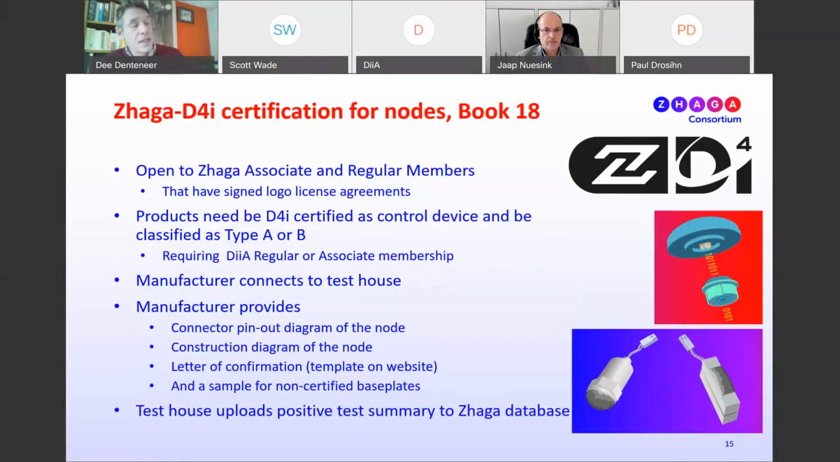Turning now to the process for nodes, it's fairly similar. It's again open to Zhaga associate and regular members that have signed the local license agreement. But products need to be D4i certified as control device and be classified as type A or B. And this is to ensure interoperability on luminaires that have two interfaces. Of course, to certify your nodes for D4i, you need to be a DiiA regular or associate member. And Scott explained to you carefully the process that you need to go through to obtain that certification.